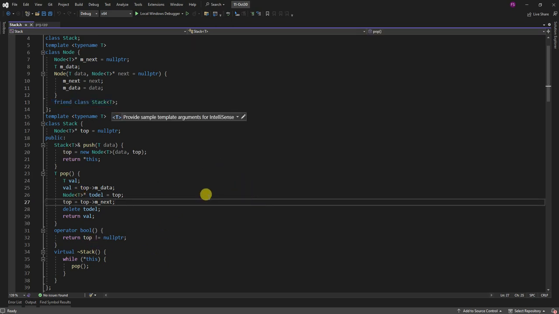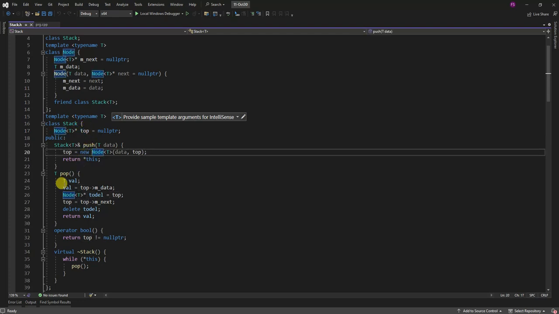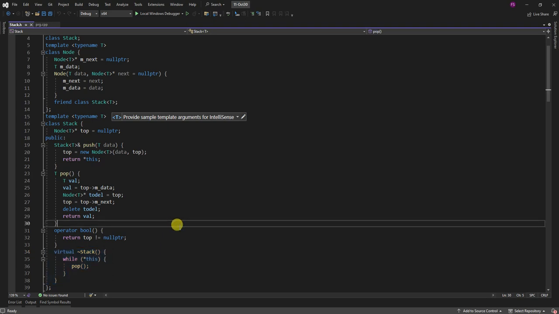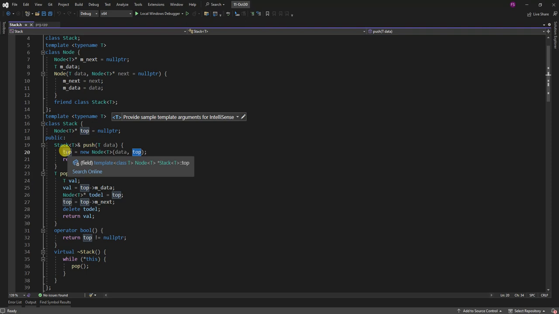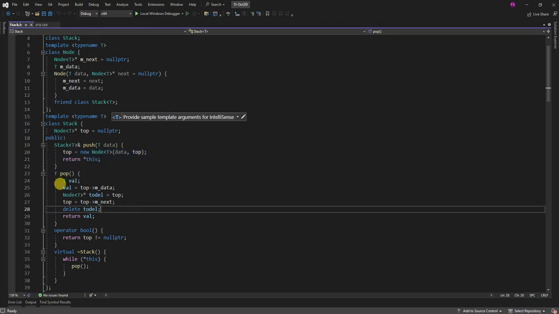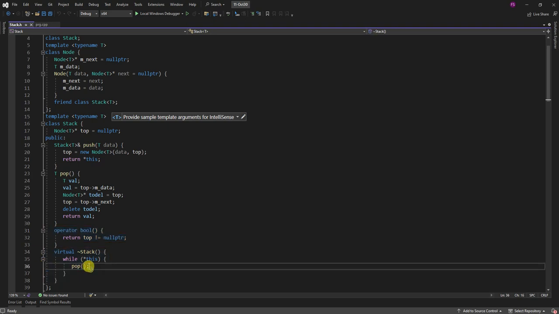The stack has a top, it has a push and a pop, and isEmpty, and a destructor, so if we have a stack that is populated and we want to get out, we don't have any memory leak. What push does is it creates a new node, makes the next of that node point where top is currently pointing, and sets the top to the node. So this is essentially pushing to the top. To pop, it receives the value out of the top node, makes the top point to next, deletes the old top, and returns the value. A stack is empty if top is null, and the destructor pops until there is nothing there.